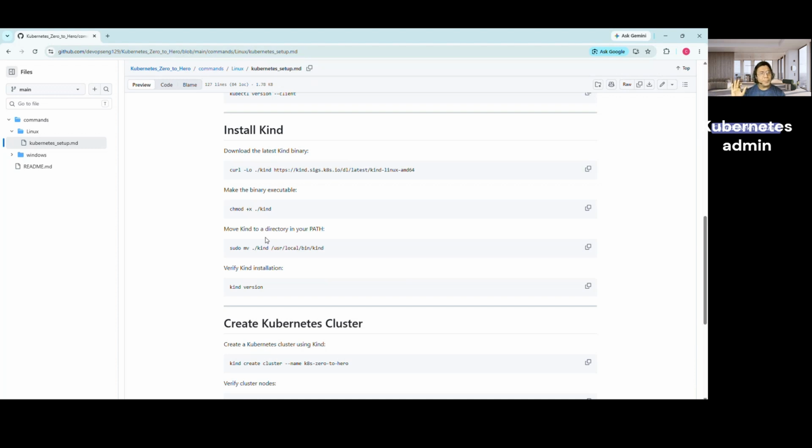For now, let's see. I'll be using kind as the tool to install the Kubernetes cluster in my Windows machine. For Linux users, you will install kind first with the execution of this command. First, you will download the kind binary, and then you will change the permission and make the kind binary executable.